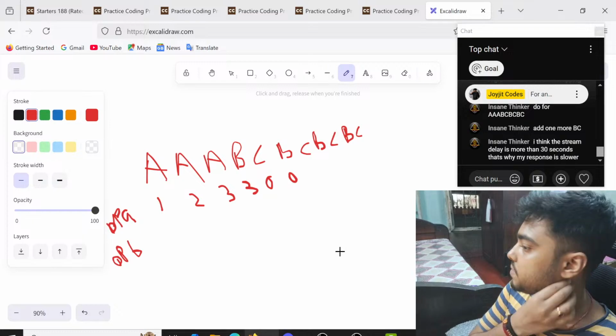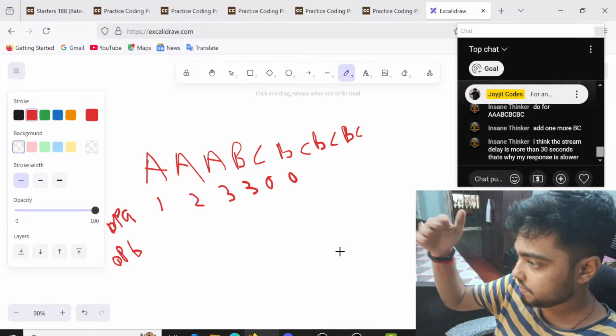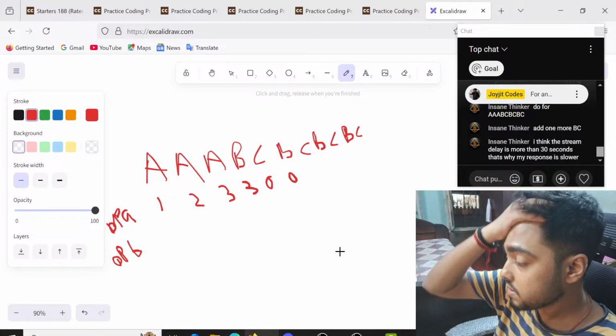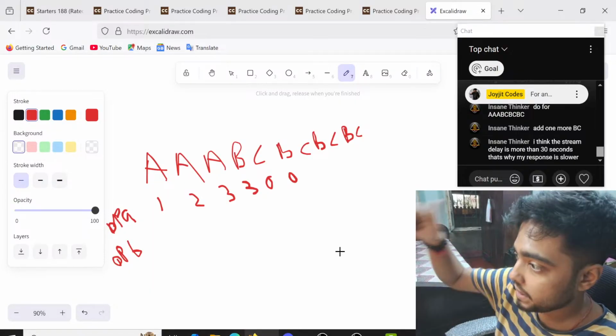No, do one thing. Cut off the stream and rewatch it. Just remove it and open it quickly.